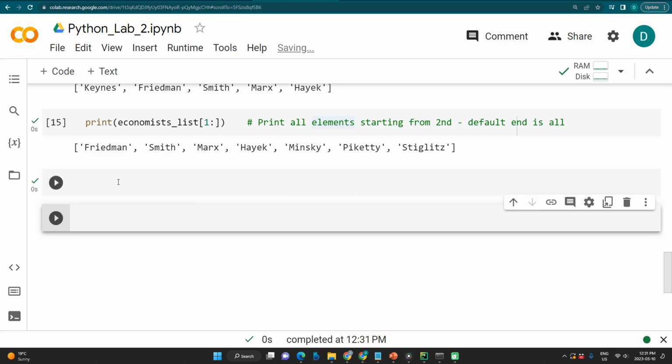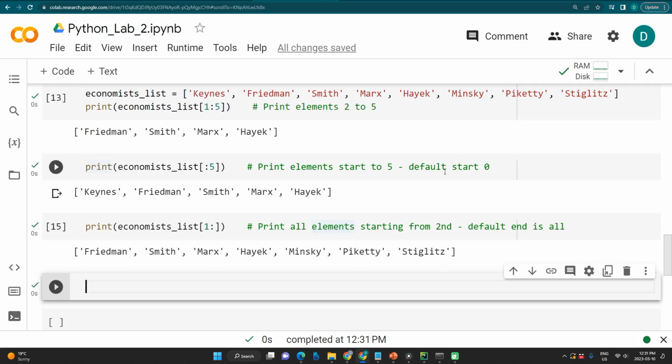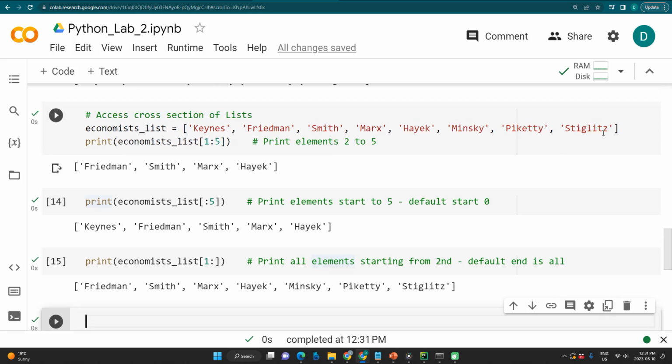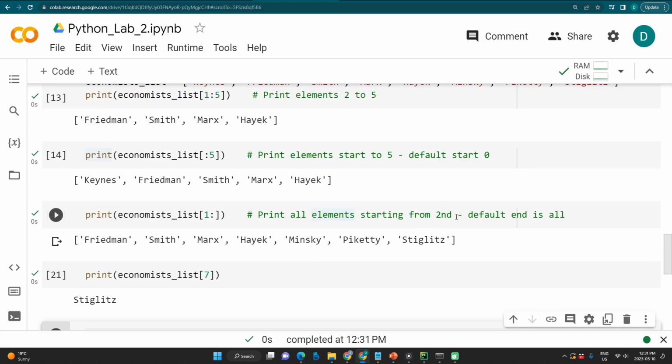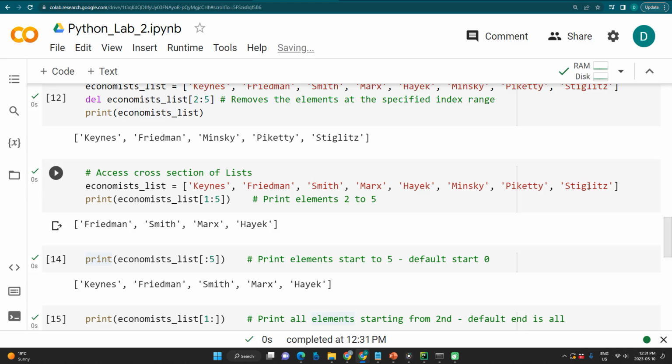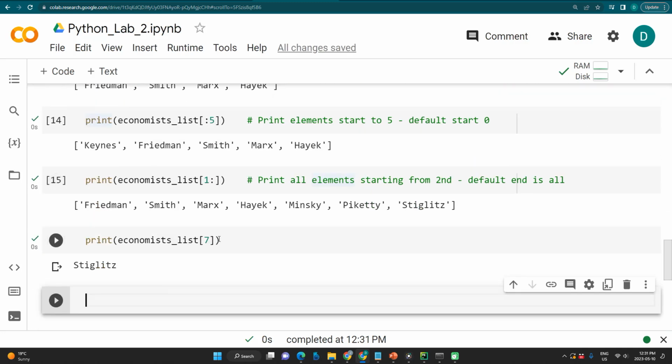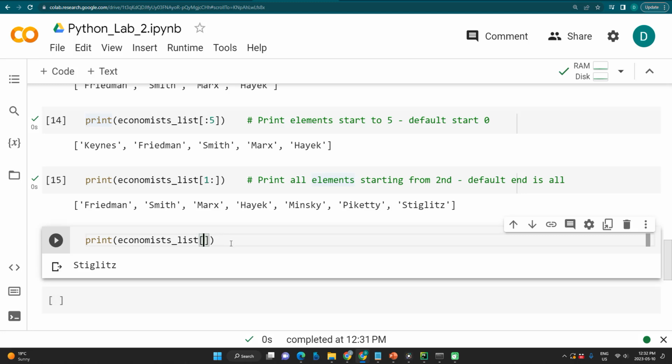Now let's take a look at some interesting examples. Let's, for example, say we just want the last one and we don't know how many elements are there. Here, for example, you can count 1, 2, 3, 4, 5, 6, 7, 8. So if you want to know what is here, you just give it 7. If I just say 7, shift enter, then I have Stieglitz because I know exactly it is 7 starting from 0.